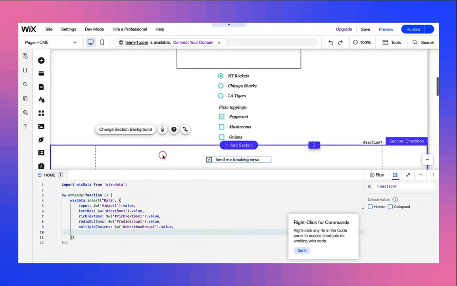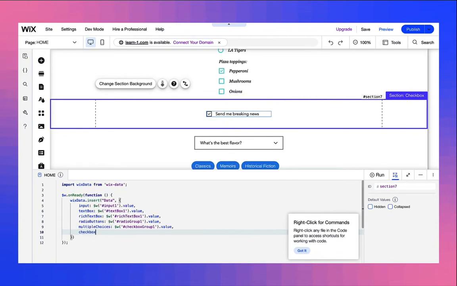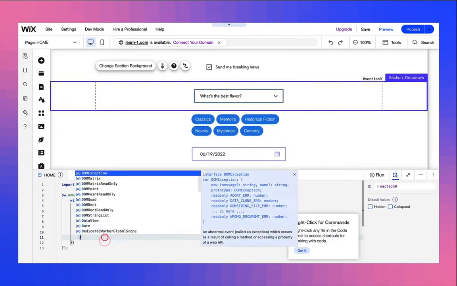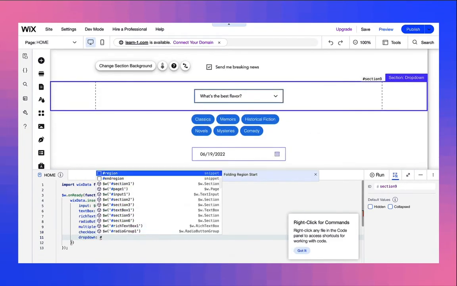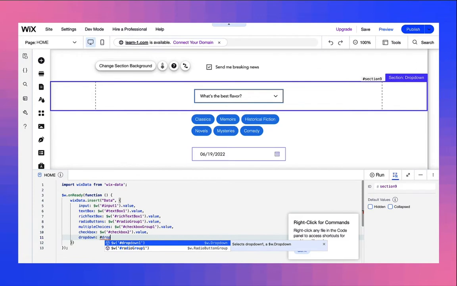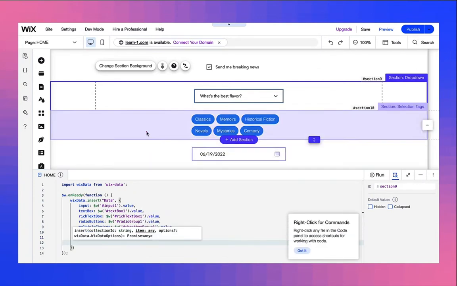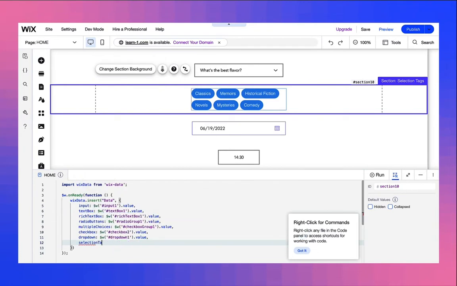Next, that will be our checkbox. For the checkbox, let's name the field as checkbox, and select checkbox2, value. Next, that will be our dropdown. For the dropdown, let's name the field ID as dropdown, and then select the element ID by dropdown1, and its value. Next, we'll select selection tags. We'll create selectionTags as our field ID. And then, we select selectionTags1, and its value.